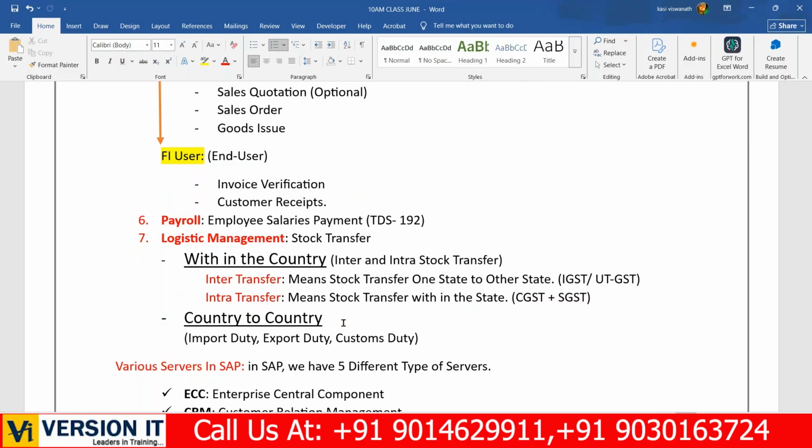If you apply as a fresher, we definitely ask you what are the major functional modules in SAP. That time you have to present the sequence order. The sequence order. Clear? Next.